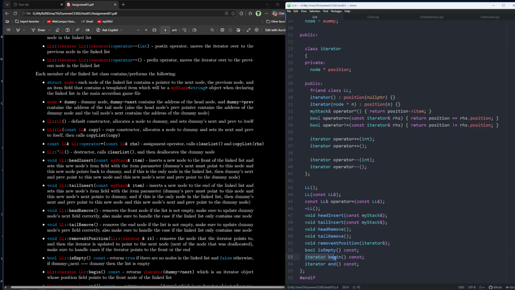Now these two functions, I also give to you as well: begin and end. Those are mostly for iterators, so we can set the iterator to start at the front of our linked list and then move from left to right, or we can have our iterator point to the last node of the linked list, our tail node, and move from right to left. So begin and end essentially return an iterator whose position points either to the front node or to the tail node.